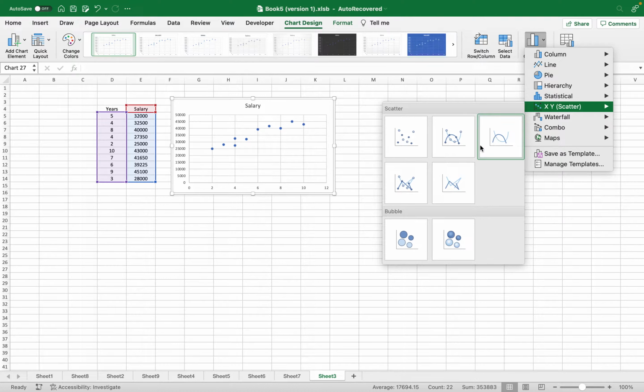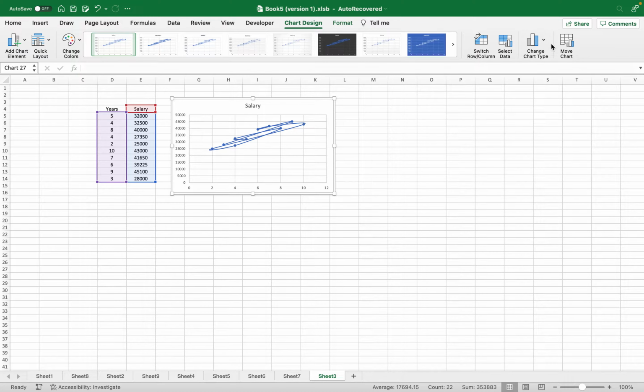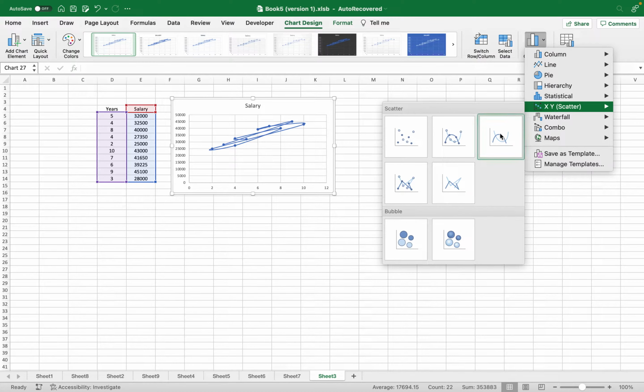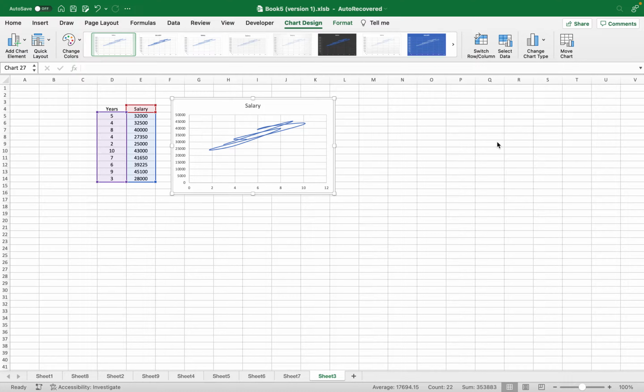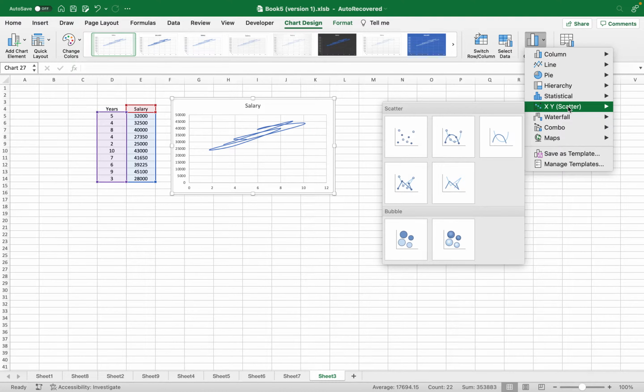I'm not really sure what type of analysis you would do with this option or this option. I mean, they're there if you want to use them, but I'm not really sure. From school or work, I've never had to use another one of these different types of scatter plots, only this one.